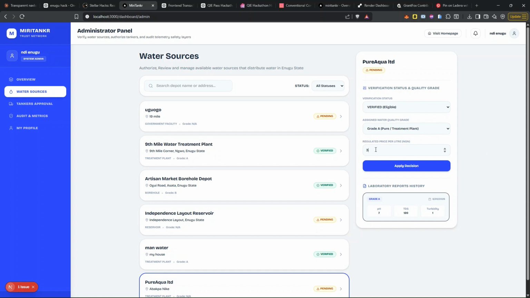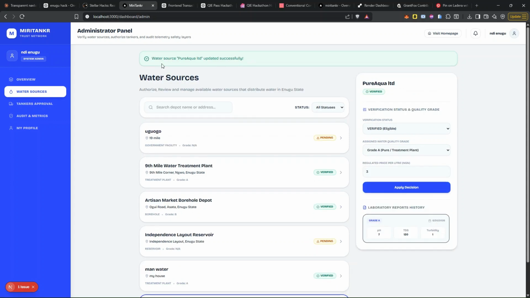And for regulation, it's going to give the price better, because the bane of businesses on the common man is regulation, right? There's no regulation as to the price of goods, so pricing tends to be indiscriminate. So this now is pinning the price, regulating the price at this amount. It's only like 3 naira per liter, just an example. So I'm going to apply decision. So now this is verified.